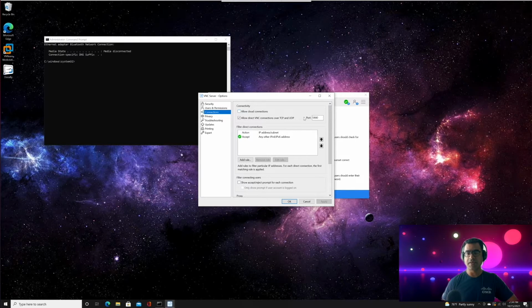It's a good idea to change this port, because a lot of malicious actors on the internet always do port scanning of well-known ports, and by default all VNC applications run on 5900. So I encourage you to change this to enhance your security. Okay, so this is my VNC server actually listening.